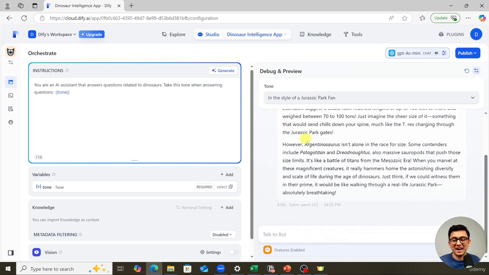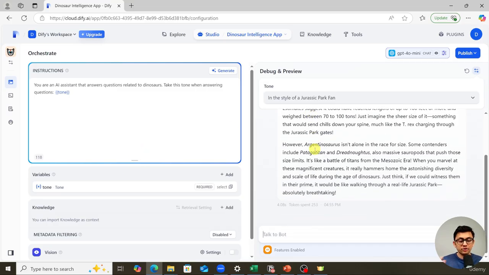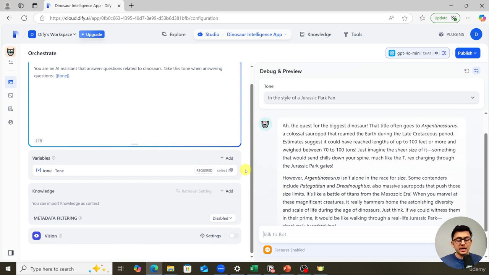Okay, there we go. The quest for the biggest dinosaur, that title often goes to this dinosaur, a colossal sauropod that roamed the earth during the late Cretaceous period. Estimates suggest it could have reached lengths up to 100 feet or more, and so on. Okay, so very similar to text generators, you can have variables enter into the instructions, and that system prompt basically applies to the entire conversation. Okay? Awesome.